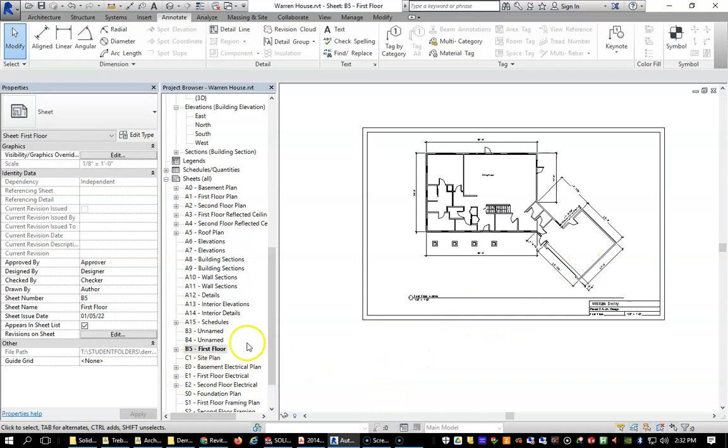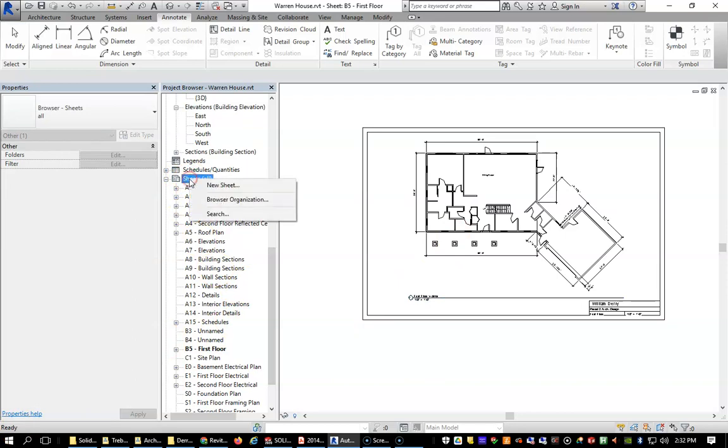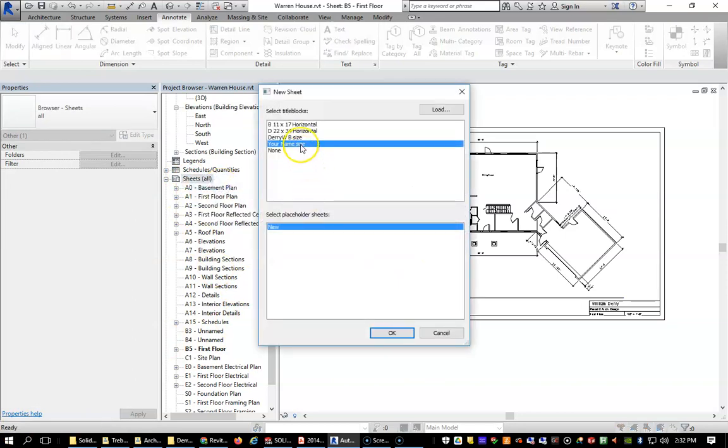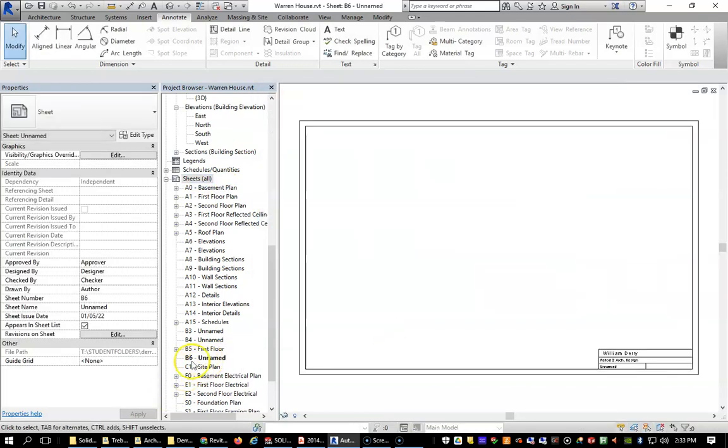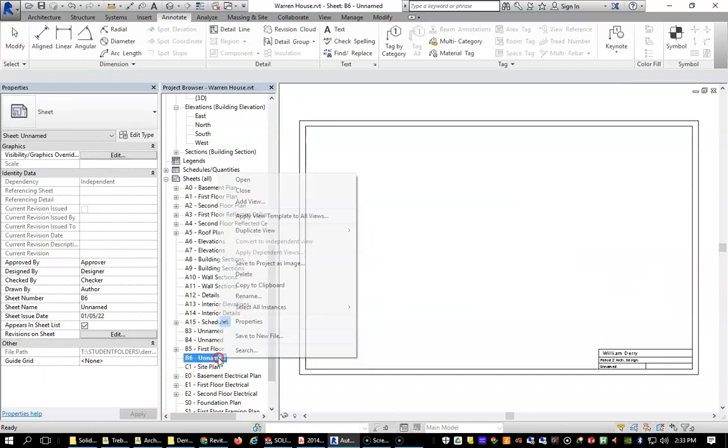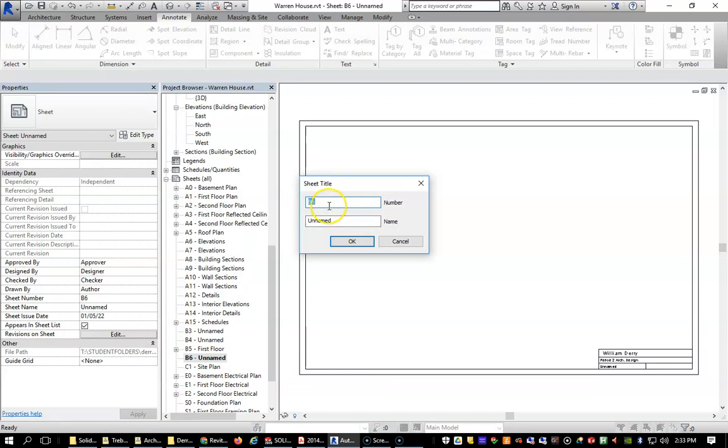Now, we could make as many of these as we want. So let's take a look at how to do another one. So I'm going to go to Sheet, New. I'm going to select the same size that I have. And now I come in with another one. It's B6. I'm going to call this, let me rename it. And I can leave the number the same, and I can say, front elevation.